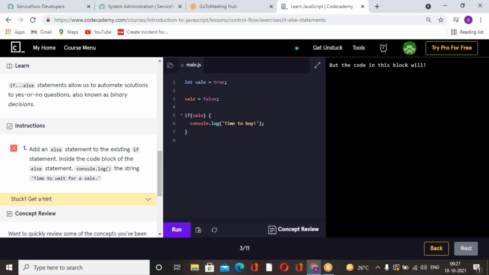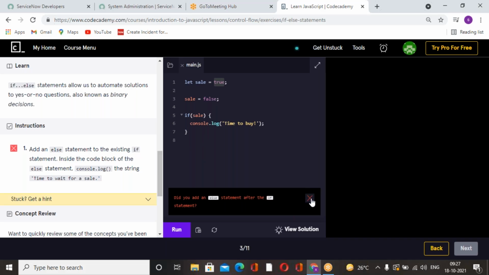This is my previous code, right? So let's say sale equal to true. I've taken the sale value, and now sale equal to false. So when I click on that, it will be printing nothing, right?